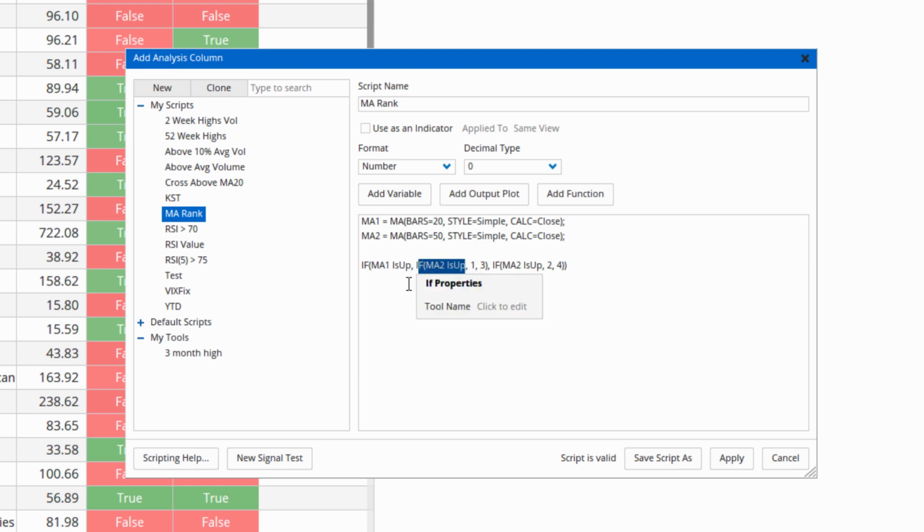So if the first part is true and this part is true, it's going to assign a value of 1. If the first part is true, so 20 is up and the 50 is down, i.e. false, then it will assign a value of 3. Now if the first part is false, it will skip the second if statement there, to jump to the third.